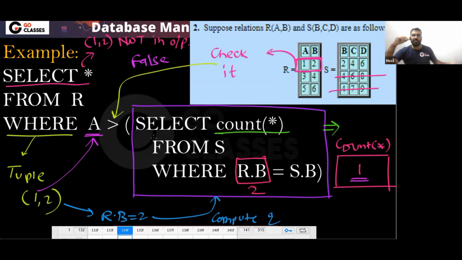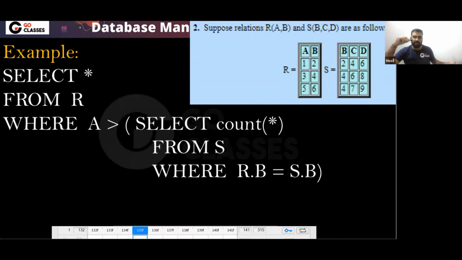Did you understand? See, I have gone very step by step. Very simple. Now tell me about the next tuple. It will check one by one. Now check the next tuple, that is 3, 4.